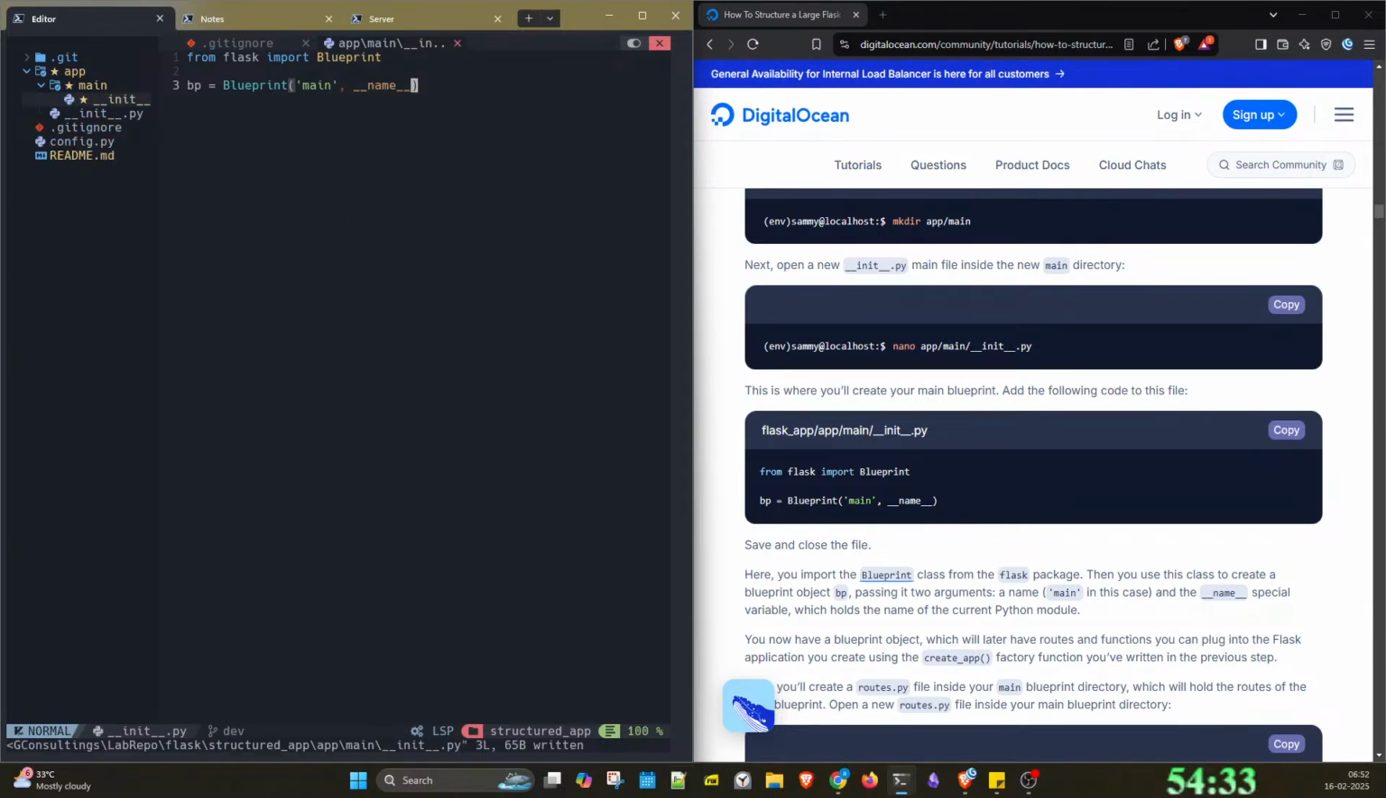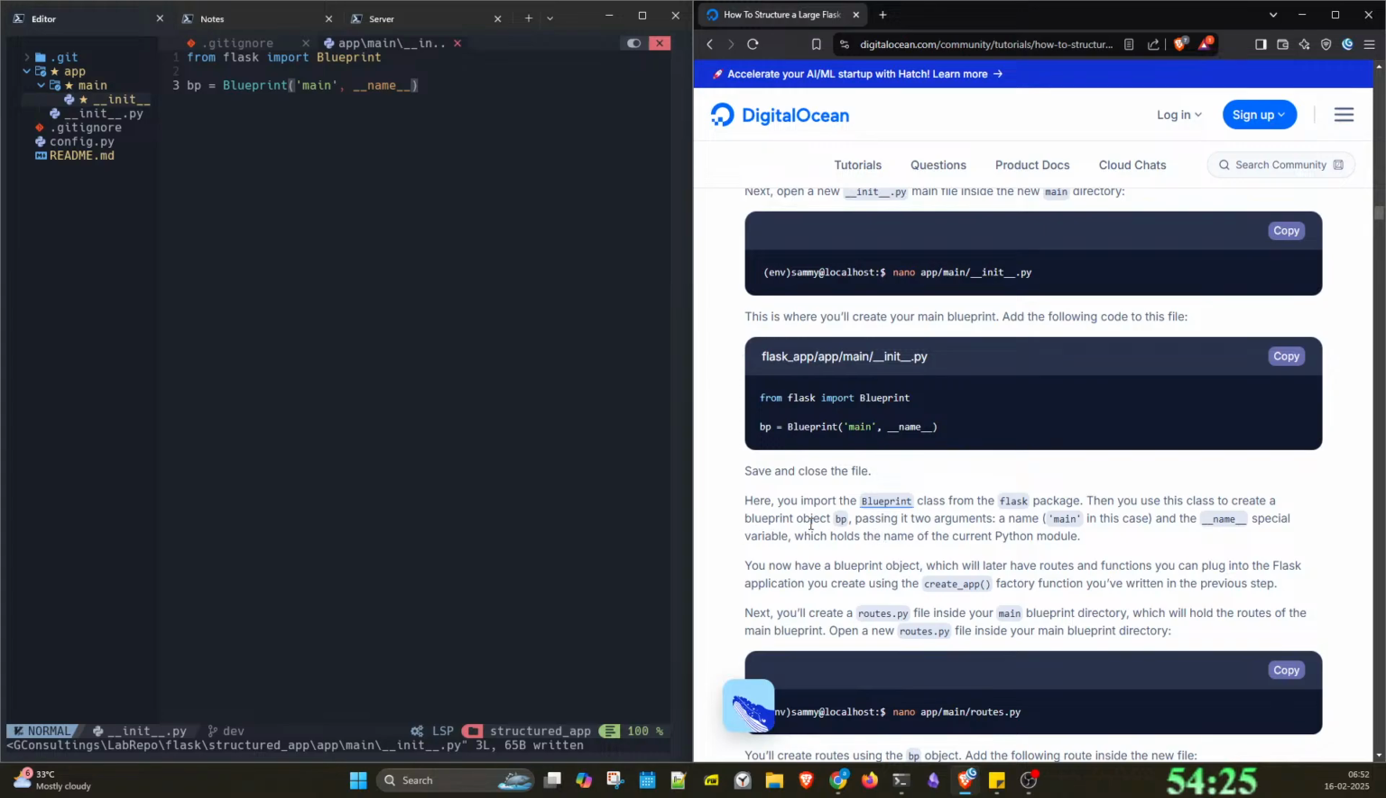Save the file. Now here you import the Blueprint class from the flask package. Then you use this class to create a Blueprint object, bp, exactly what we did, passing it two arguments. The name, which is main, is the name of the blueprint, and the __name__ special variable, which holds the name of the current Python module. So this particular variable is related to the Python module.